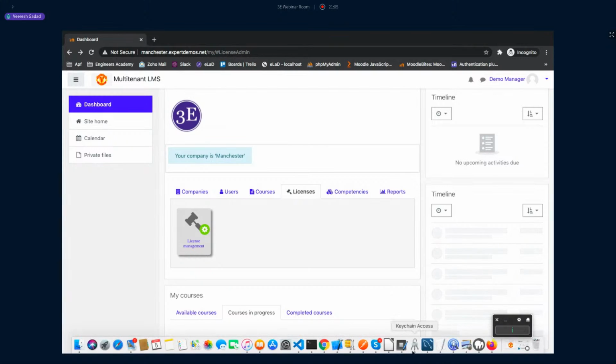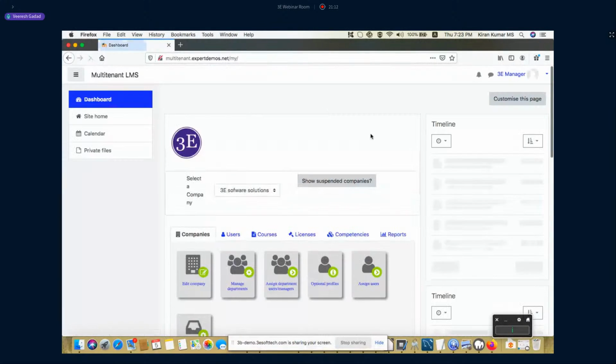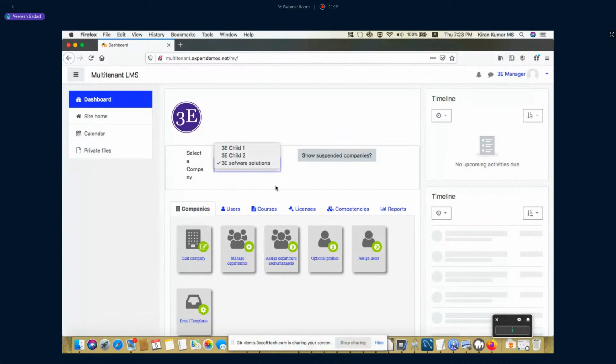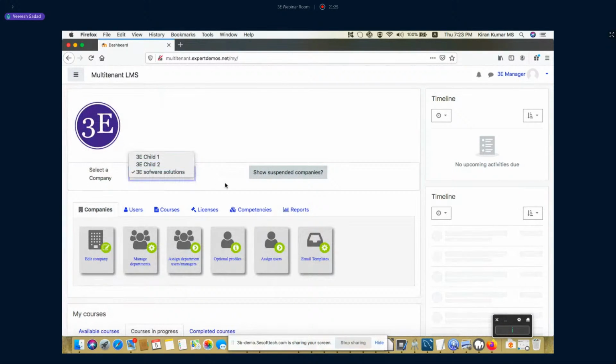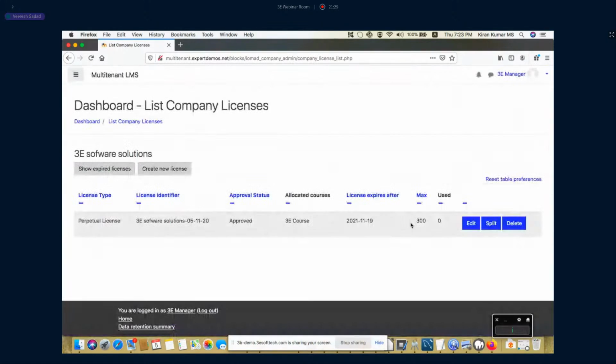So I'll just switch back to another role with a company called 3 software solutions. As you can see, if you go under this selection, you are able to see the companies 3 child 1 and child 2, and if you go under licenses, you are able to see that there is already one license allocated for this respective company, and it is already approved.